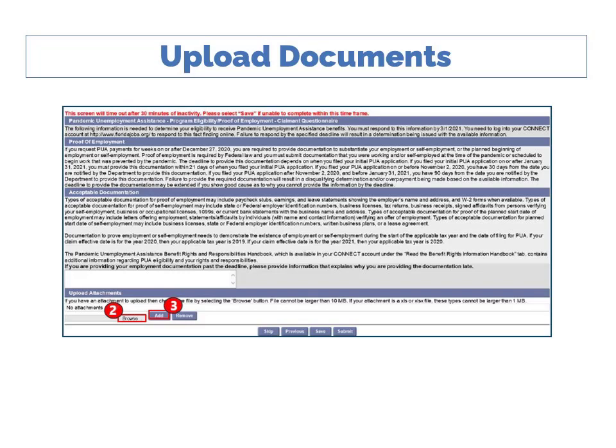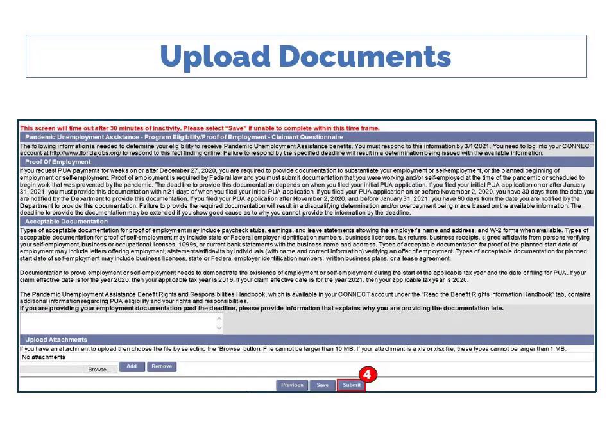Note that you may need to scan and upload your document to the computer first. Select the file you want to upload and click Add. Repeat these steps for each document you need to upload. When you are finished uploading all your documents, click Submit.